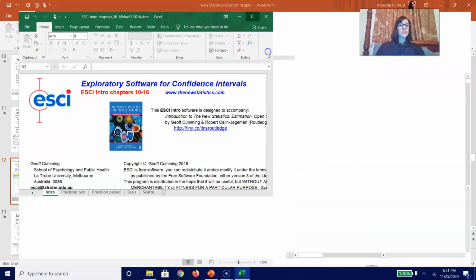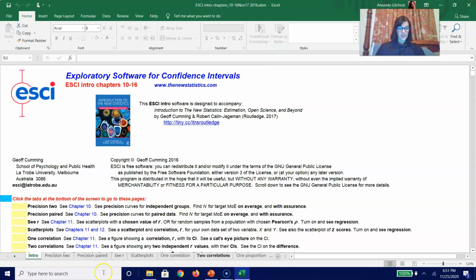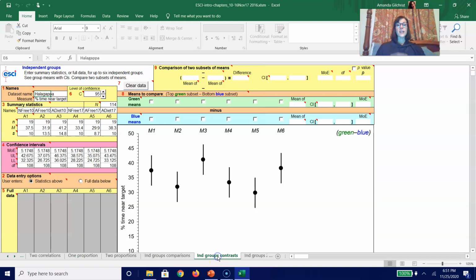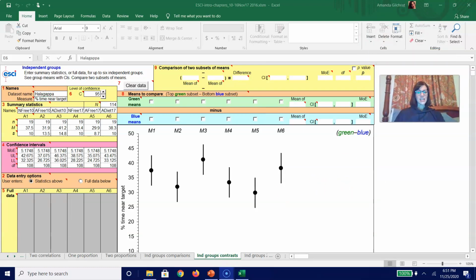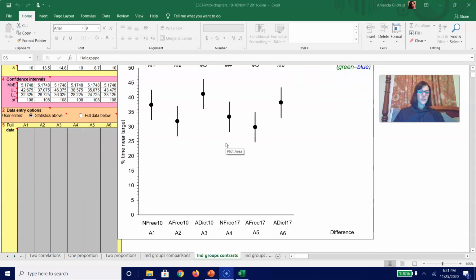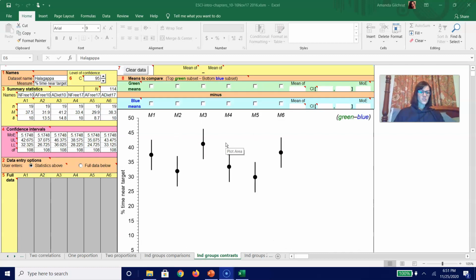In this case, we're going to do two different comparisons. So let's go ahead and go to our independent groups contrasts. We're going to create a subset. So first of all, maybe you're interested in an age difference. So here's our data. Here are the means, time near target for the mice. And then here we have our different groups. So we have our different labels.